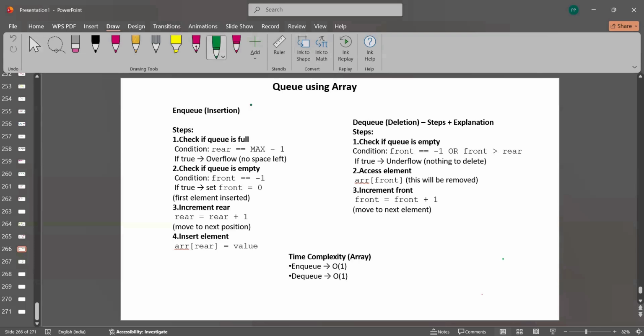So here I have written an algorithm using array first. NQ means insertion, DQ means deletion. All right. So you have to check whether the queue is full or not. If the queue is full, that means rear is equal to max minus 1, right? If true, then there is no space left to insert a new element. So it will say overflow condition.